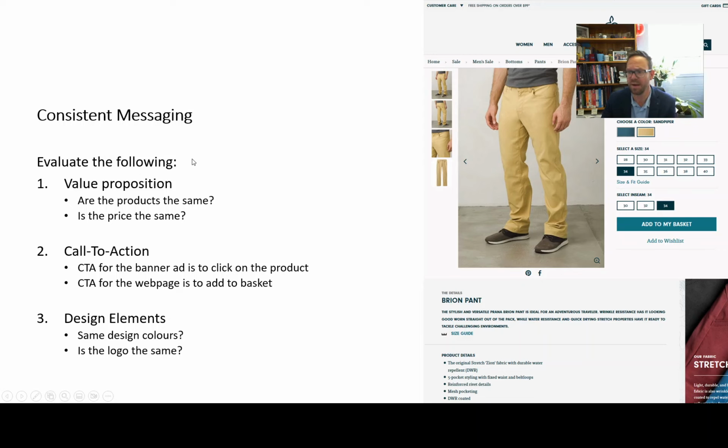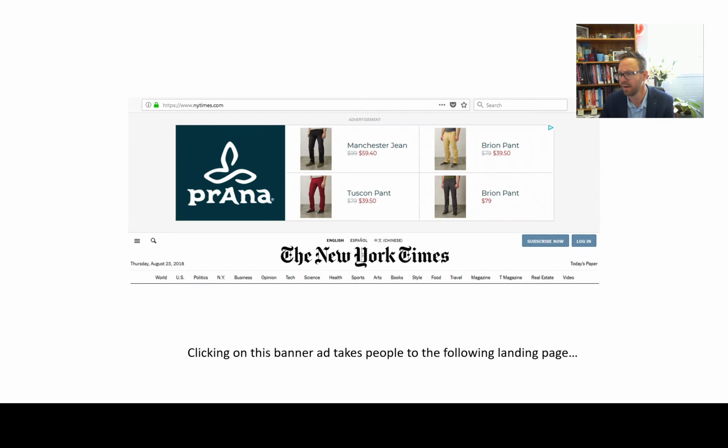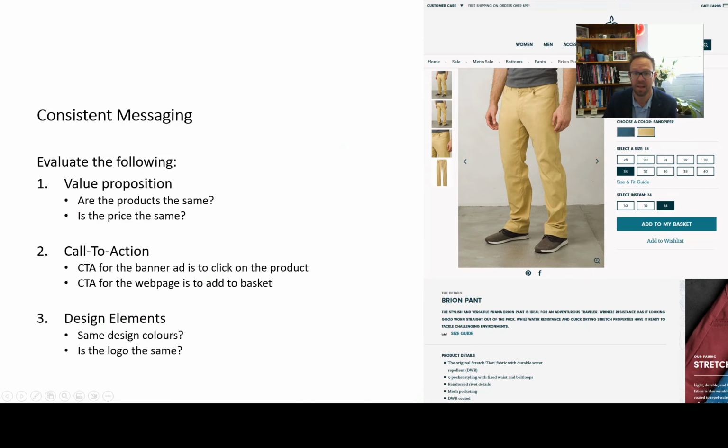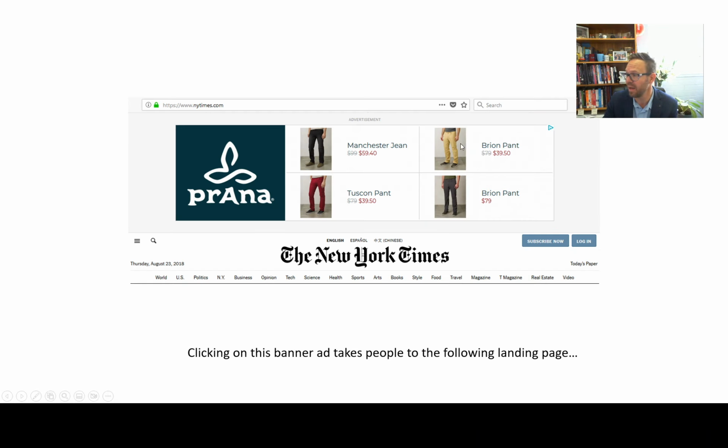So I want you to evaluate now. First of all, we've got 3 things: the value proposition, the call to action, the design elements. So are the products the same? I'm going to go back. We're going to flip between these 2 slides to help out as much as possible. In here, if you clicked on this banner ad, especially this section here, usually the one ad takes you to the one landing page, but if you clicked on this section here, it's going to take you to this landing page. Are the products the same? Yes, because these pants are here and they're also there.